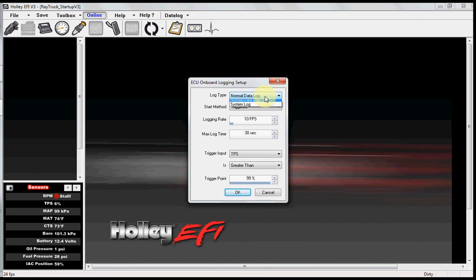Usually it's under normal data log. We select system log. We can do triggered. Sometimes I like to do triggered with something like throttle position at, I don't know, 40%. That way I know when I touch it 40%, it's going to trigger. If you do immediate, it just seems to trigger these things all the time. So I prefer not to do immediate.